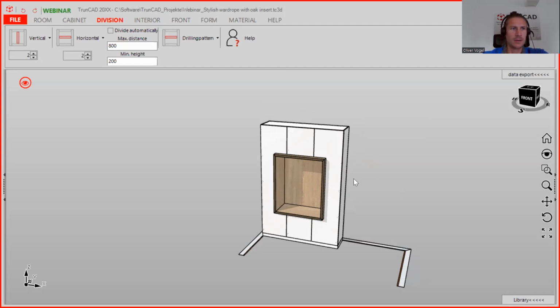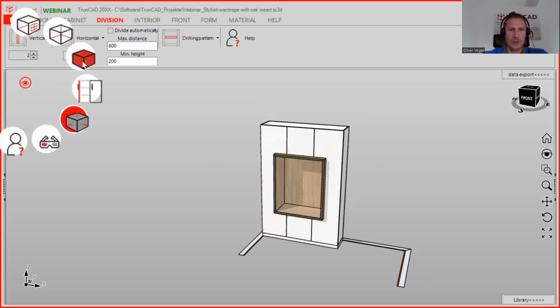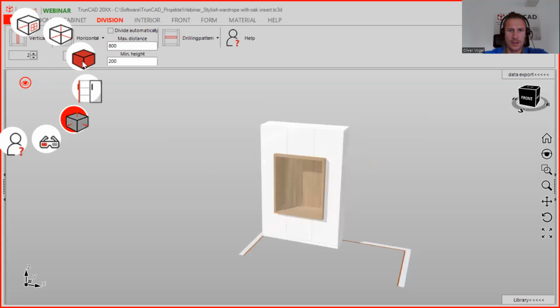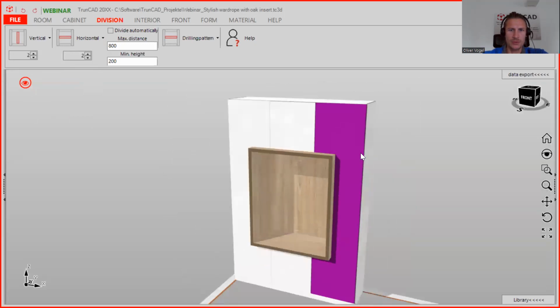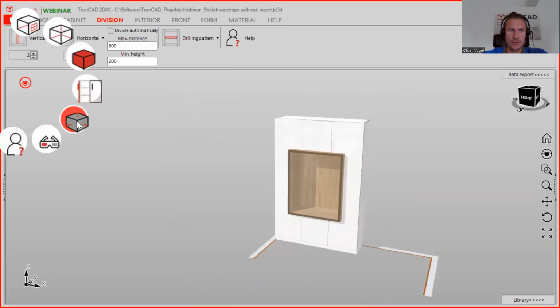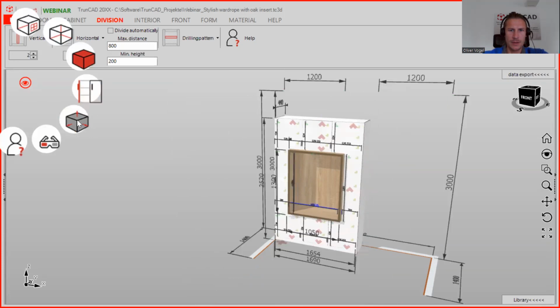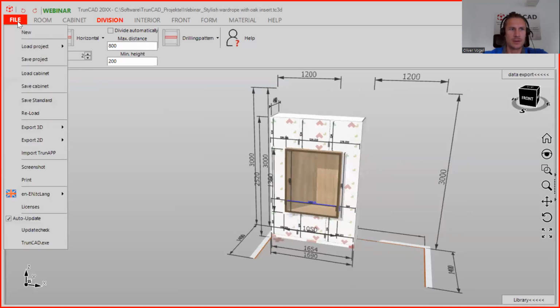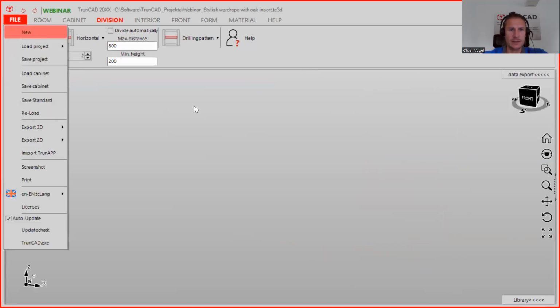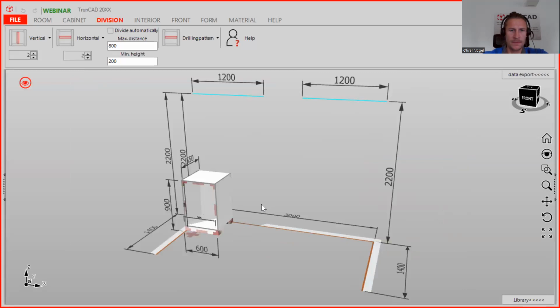So first of all, I click on a red eye. You see here we can also have different views. You can choose your favorite. We will also turn on the dimensions and the smart clicks, and then we click on File and start a new project.